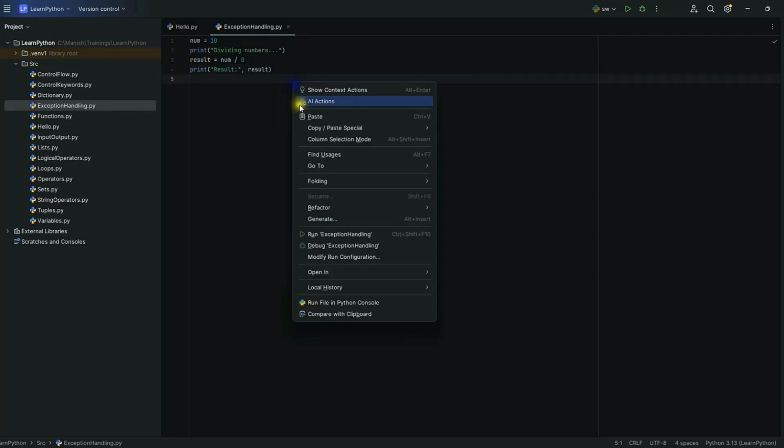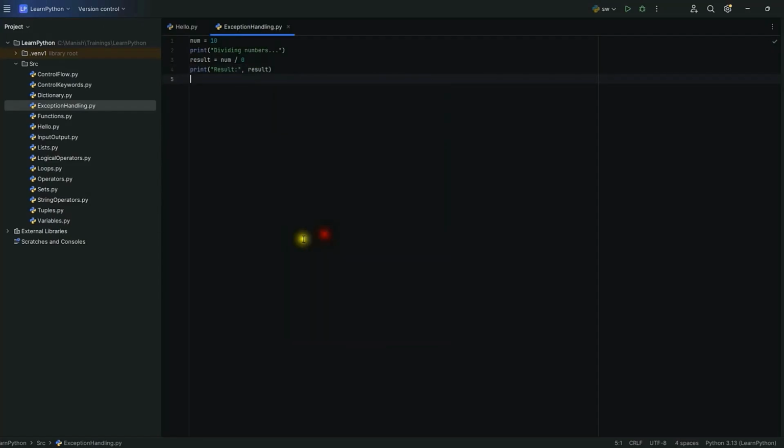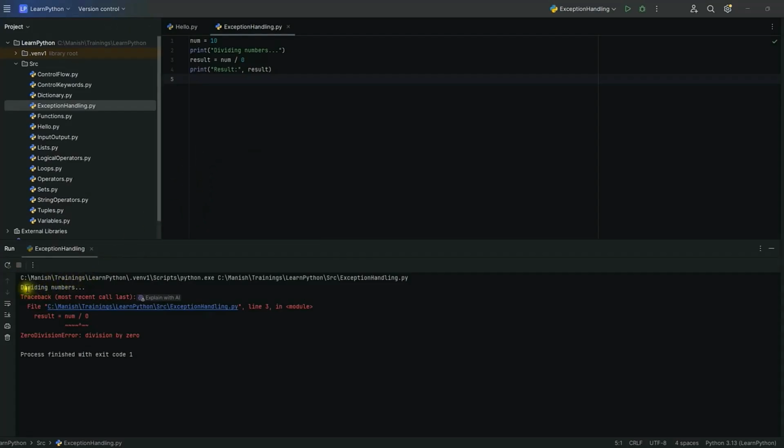Now let's run the code and see the output. Here it first prints dividing numbers. Next we are dividing 10 by 0, which is mathematically undefined. Python throws a ZeroDivisionError and the program stops execution immediately. Any code after this line is never executed.